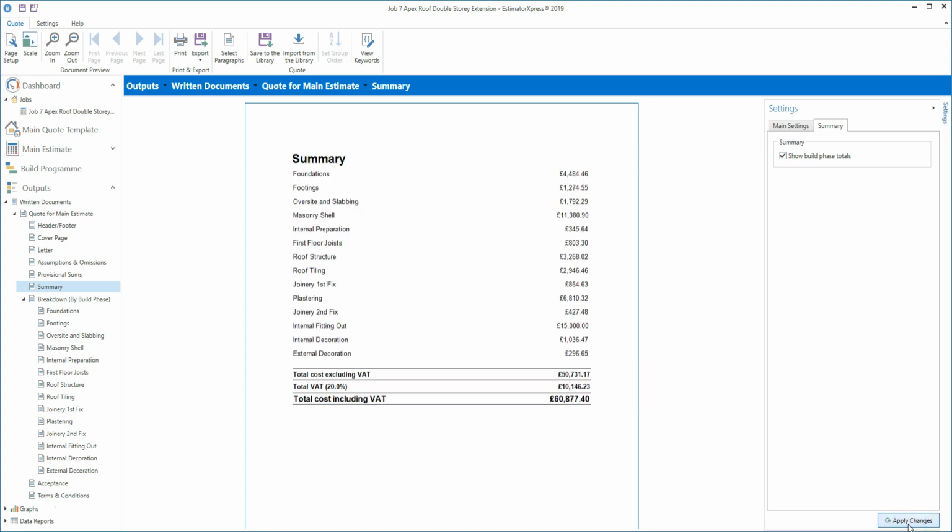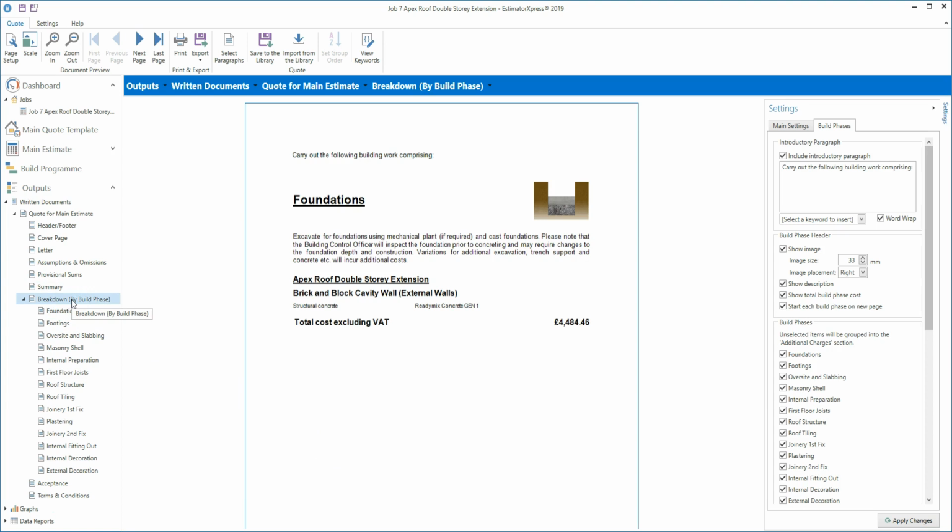Now let's have a look at the breakdown section. Click Breakdown on the navigator. On the quote settings pane, we now have a Build Phases tab. This tab controls the way all of the build phases appear in the quote. You can use this tick box to show or hide the introductory paragraph. You can change the wording of the paragraph by typing into this text box.